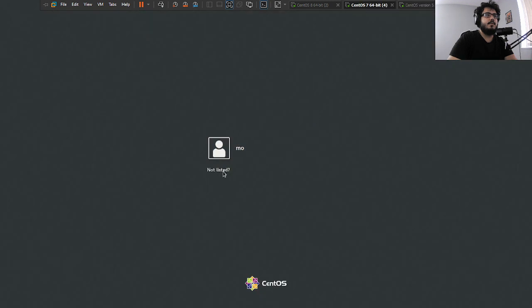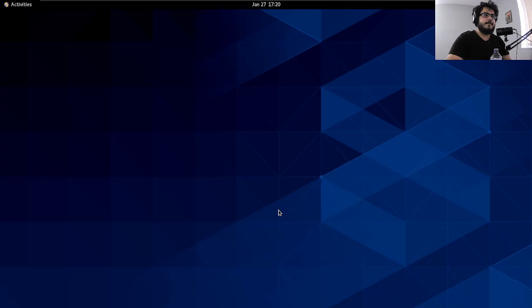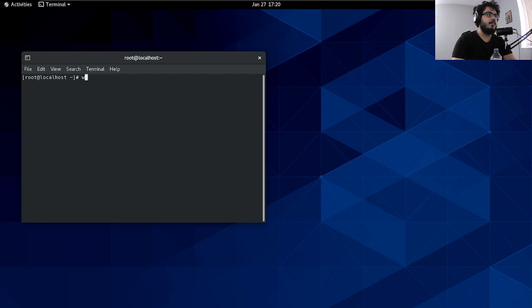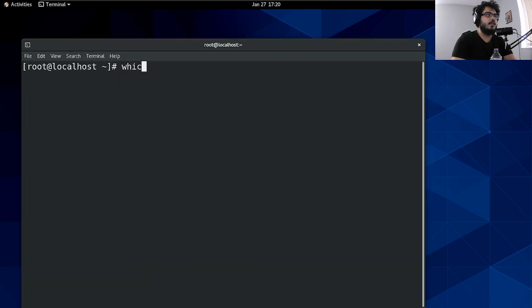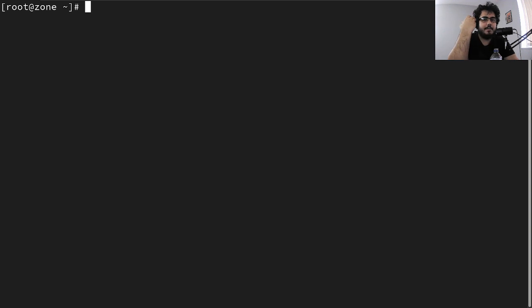Now if I log into my root, seems like I don't remember my password. No, whatever. I'll just show you in. So 8 and 9 is the same thing. But for the sake of the exam, don't remember the path name. Just go which logger and then copy this path name.